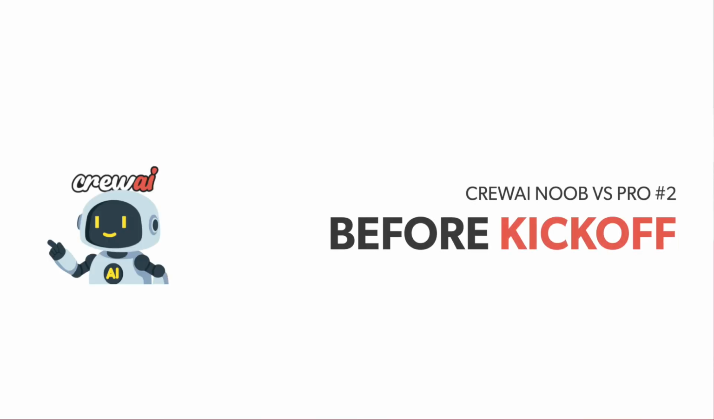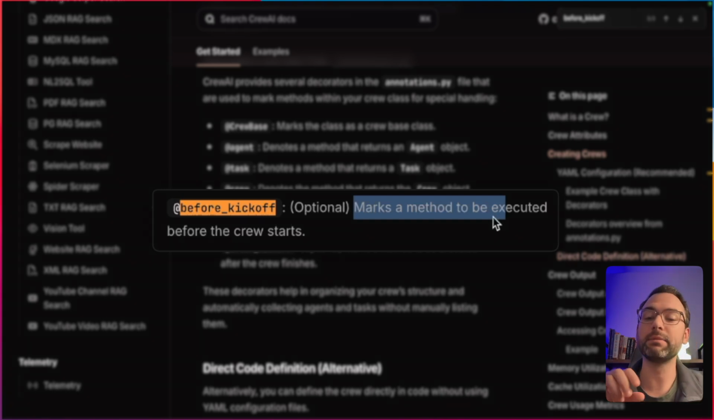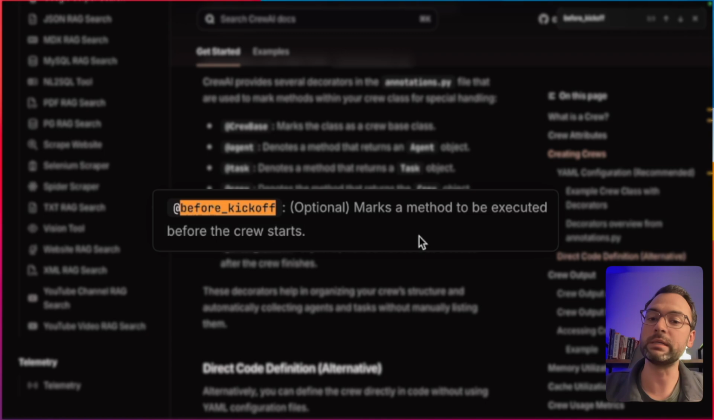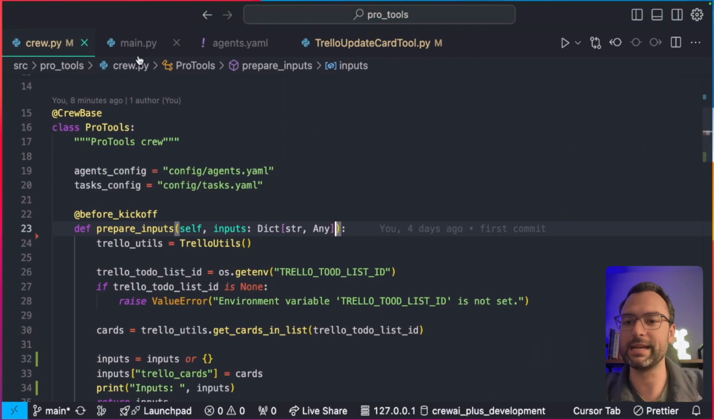All right, guys, so here's one of the last things I wanted to show you in this video, which is the Before Kickoff decorator. And a quick overview, this is a new decorator that was just released in one of the latest versions of CrewAI. And what it allows you to do is mark a method as something that should be executed before the crew starts. And the reason why this is so important is this method allows you to update the inputs that get passed into the crew. So let me show you what that means in an actual example.